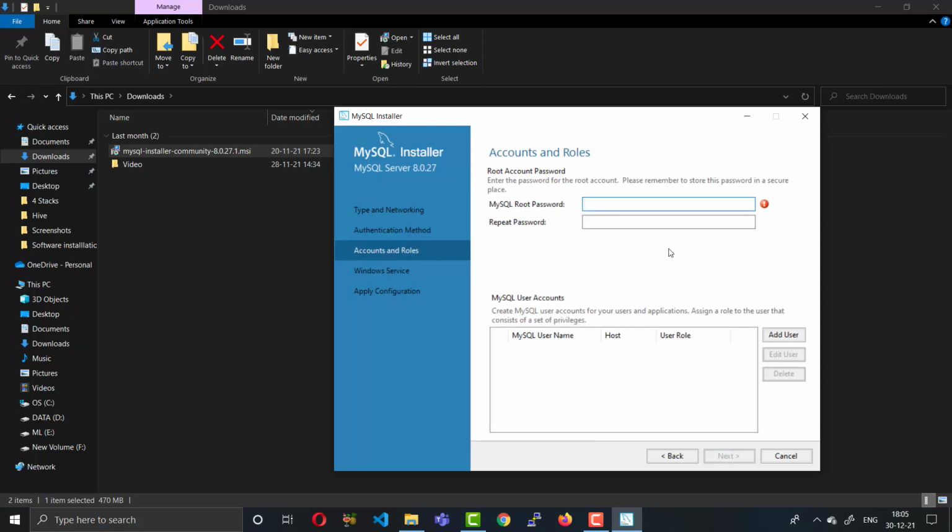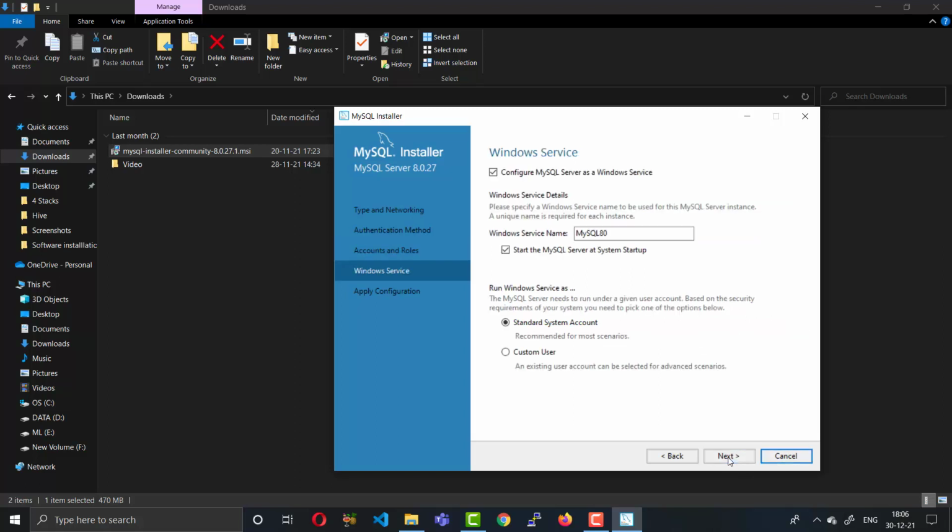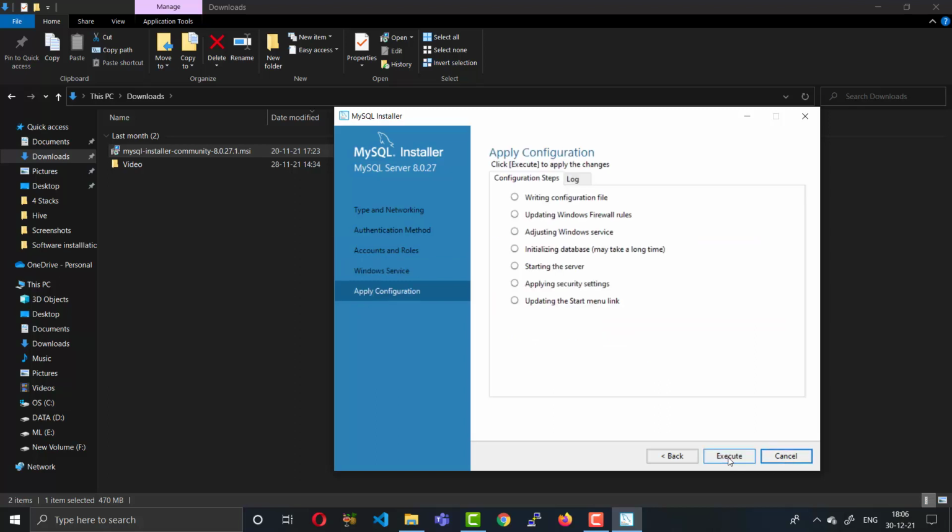Type your MySQL root password. You can type any password. I'm giving 1 2 3 4 5, and repeat the same password, 1 2 3 4 5. The password is weak, but it is okay. You can put a strong password according to your convenience. Click on Next, click on Next, and click on the Execute button here.